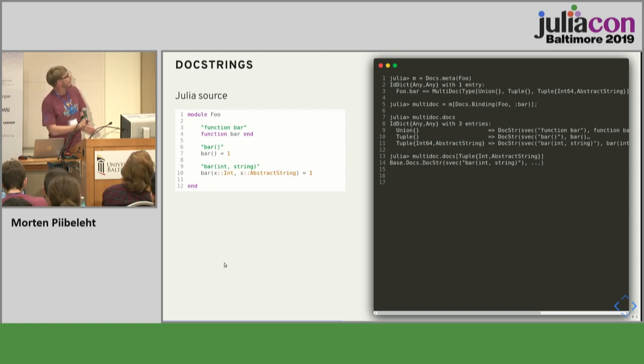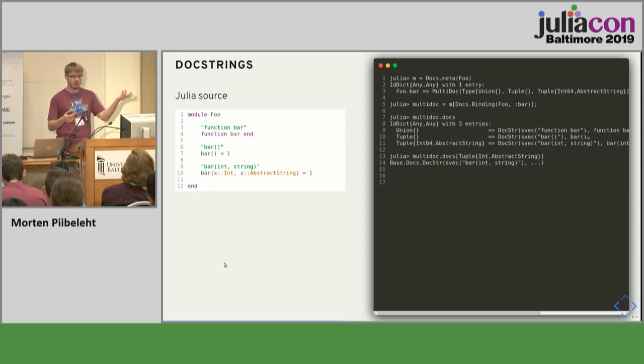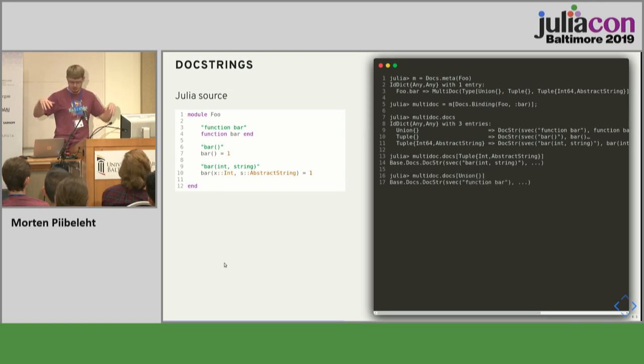The only other thing is that some objects like constants or function declarations, as opposed to methods or types, for example, don't really have type signatures attached to them. So the fallback answer in the docs module is to use this empty union type to identify those. So that's why the first one is this empty union. I can just index into it with the empty union, and I get the doc string of the function declaration itself.